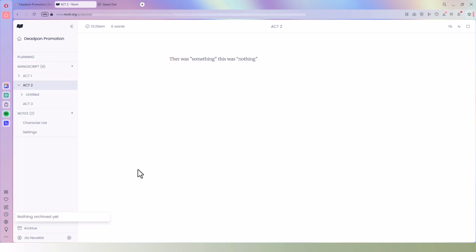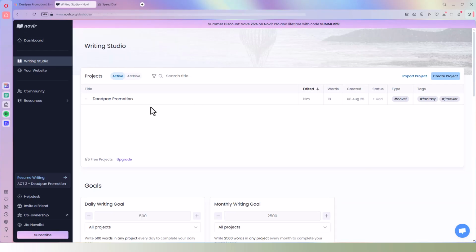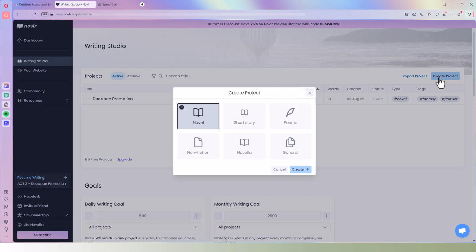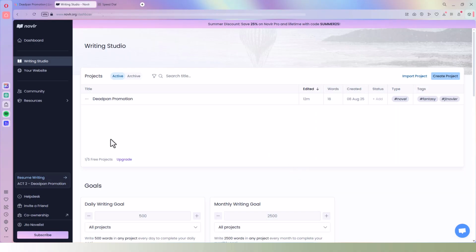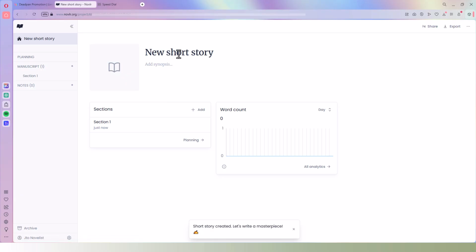Also, if you want to delete something completely from Novlr, you first have to move it into archive and delete it from there. So let's show you how that works. I'm going to come up here to my dashboard, and you'll see my deadpan promotion is listed here. So I'm just going to create another project for a short story. And here we go, new short story. I'm just going to leave it called that.